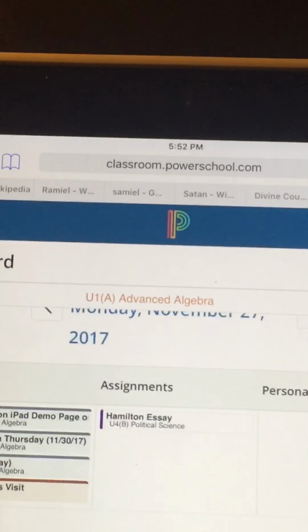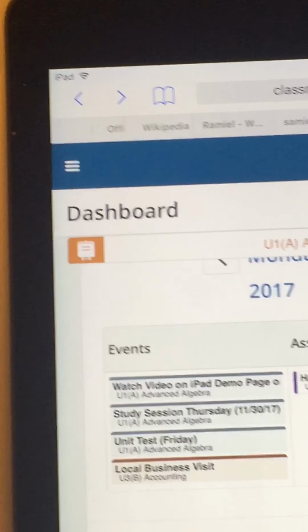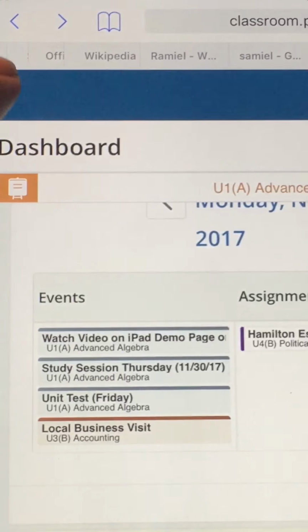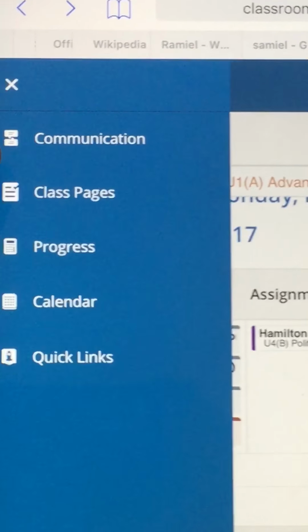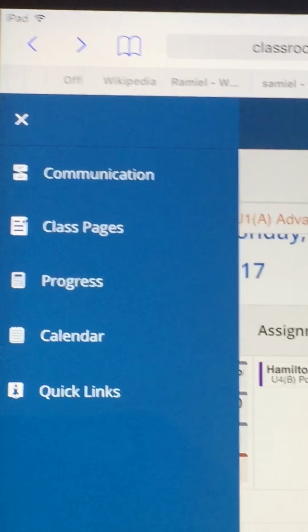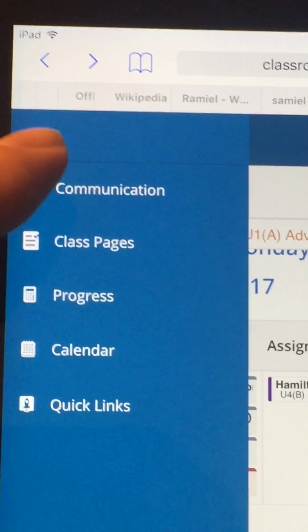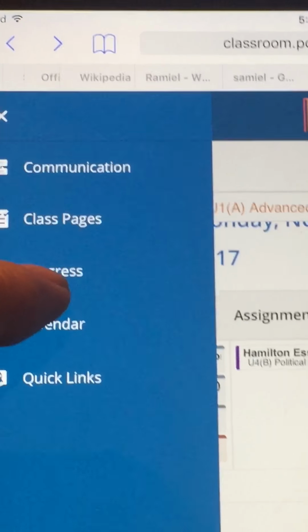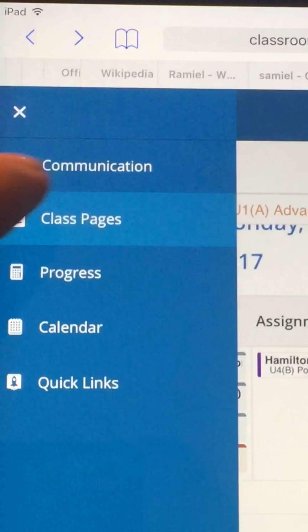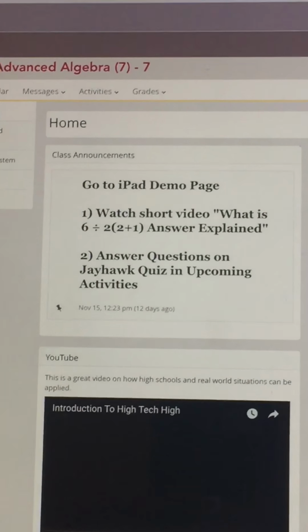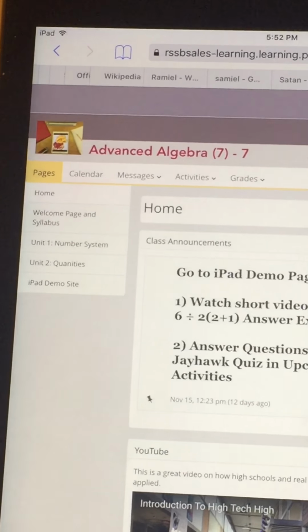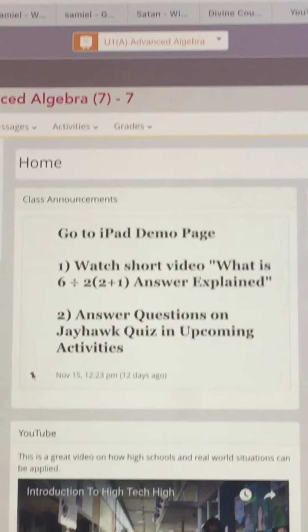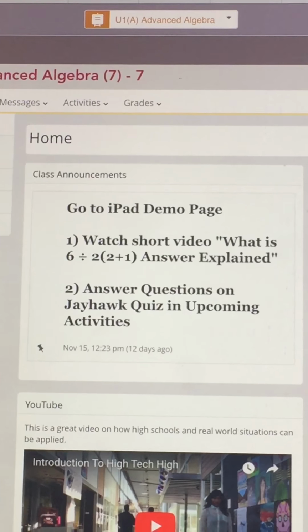Just like before, we're going to go to that tab on the top left corner. This is going to be the second choice for him. He doesn't have the ability to grade his own assignments, but he can go into class pages. So we're going to pull up his LMS page right here, and we see here we are in algebra.